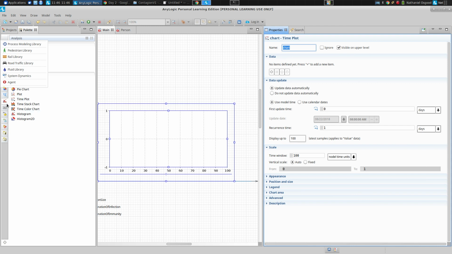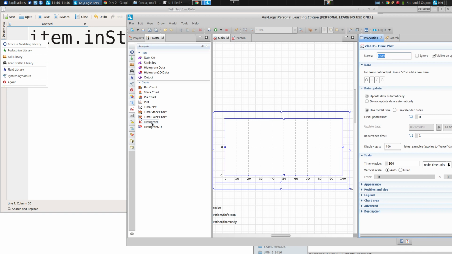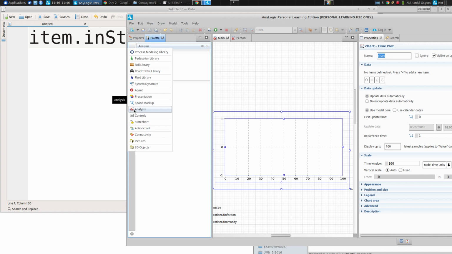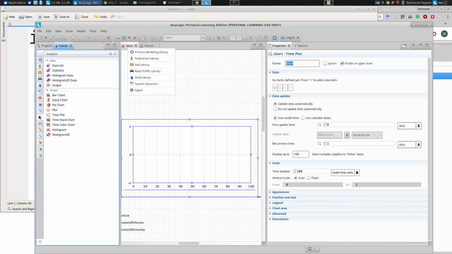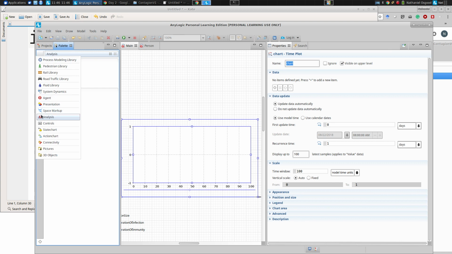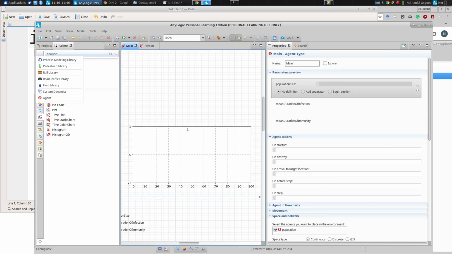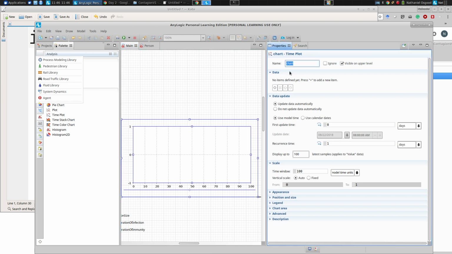So it's this guy here. It looks like a little histogram with a cumulative histogram superimposed on it. It's just under space markup, about three down from agent. And we're going to call this population state time plot. So it's kind of the states people are in, okay?